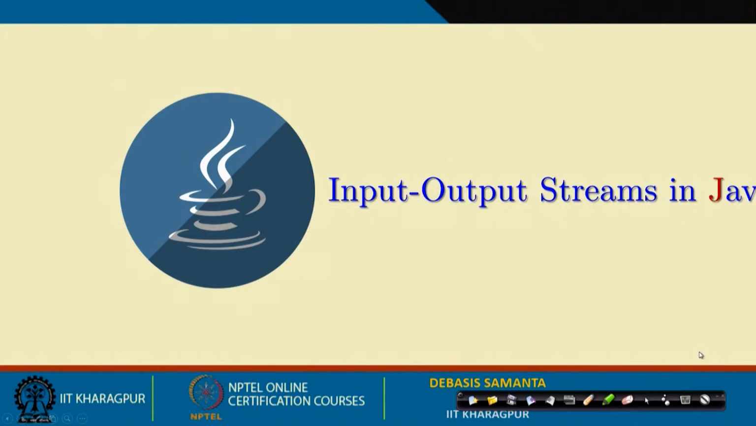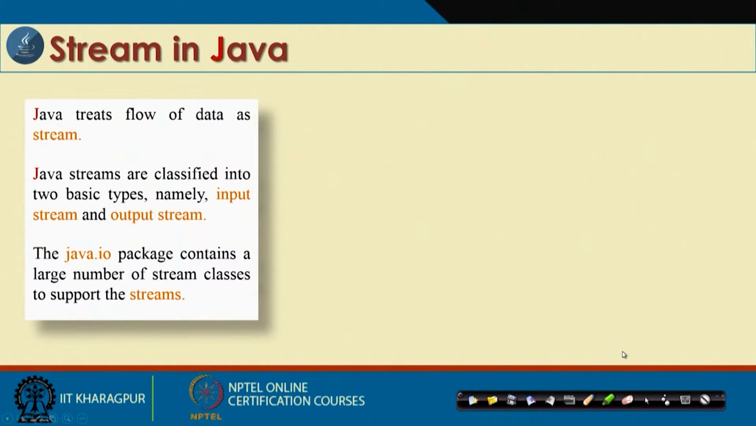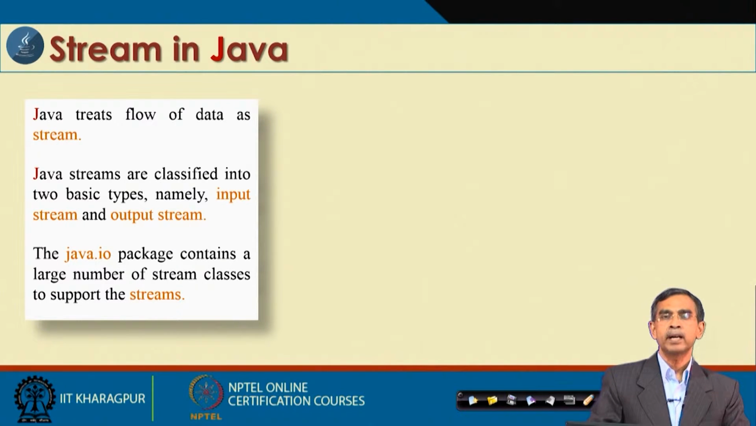This is particularly called the input output streams in Java. Now, the new term that you just heard is called the stream. The idea here is that Java treats any flow of data as a stream. Java streams are classified into two major categories, called input stream and output stream.